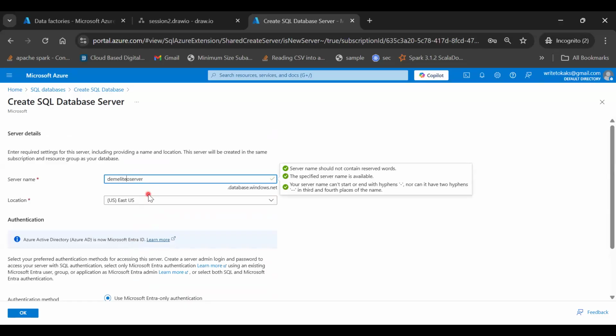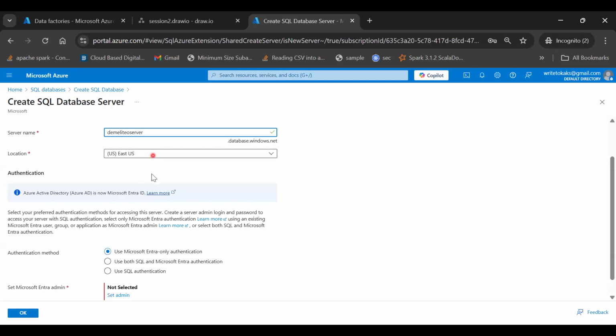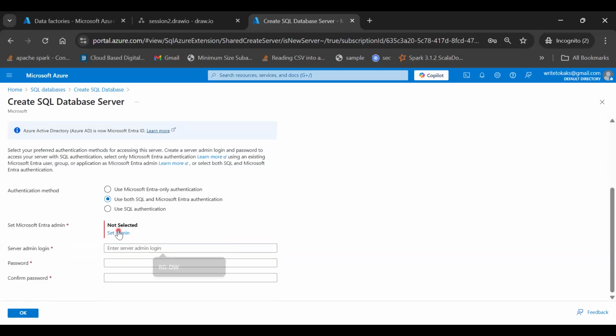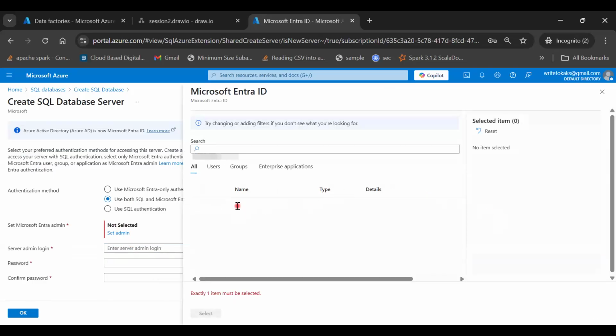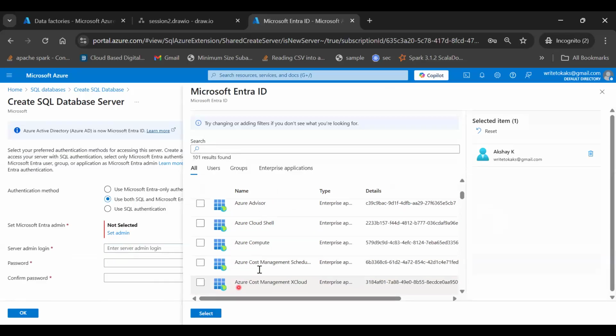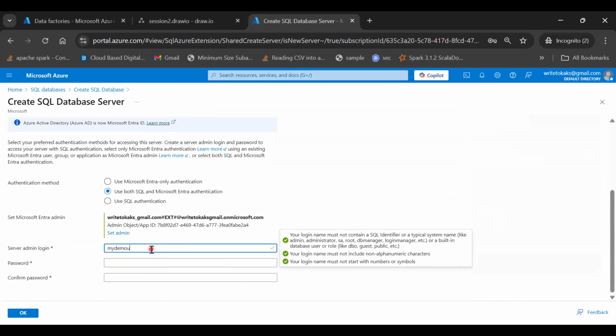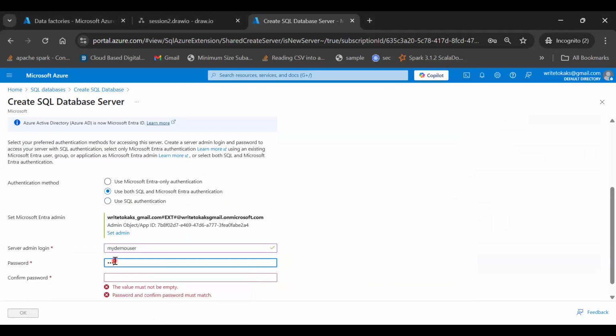So this server name was not available. So now, okay, this server name is available. A region I want to keep US East. I want to enable both SQL based authentication and these things. Let me first of all select myself as admin. Logged in name. I'm just giving it a random name over here. Then a password.